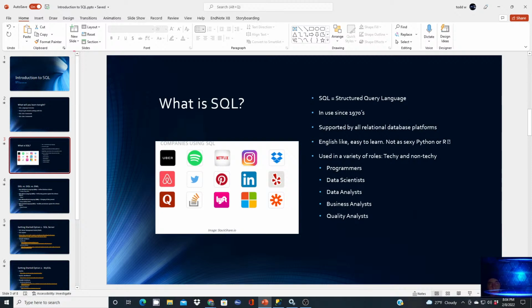Another great thing about the SQL language, these are just a handful of companies on this slide that use it, and obviously these are all modern companies, logos that you're familiar with, but there are thousands and thousands of companies out there that are leveraging the language and using it every single day. So if you pick up the skill and you work with the skill, it's something that's going to be valuable to you in a variety of not only roles, but a variety of companies as well.